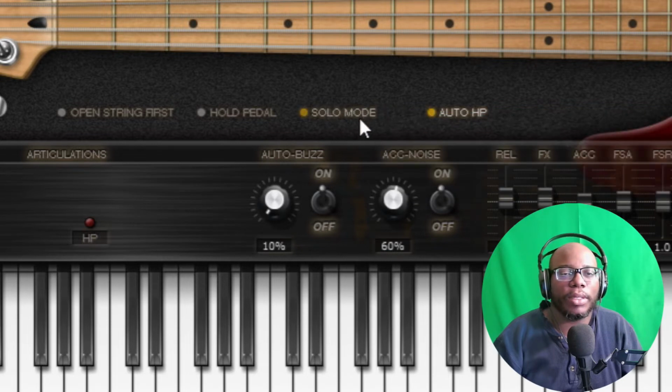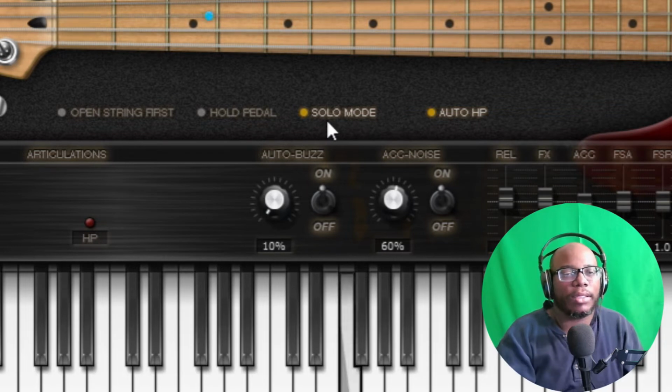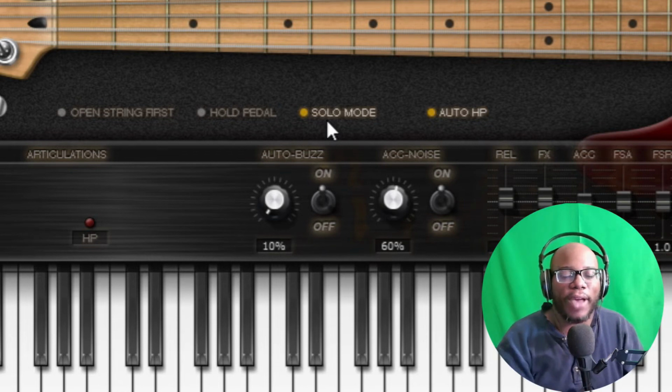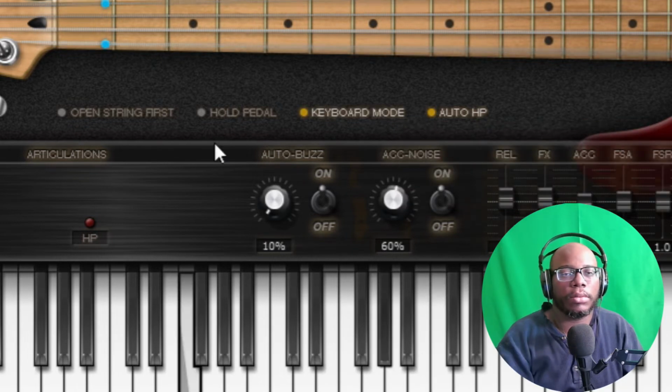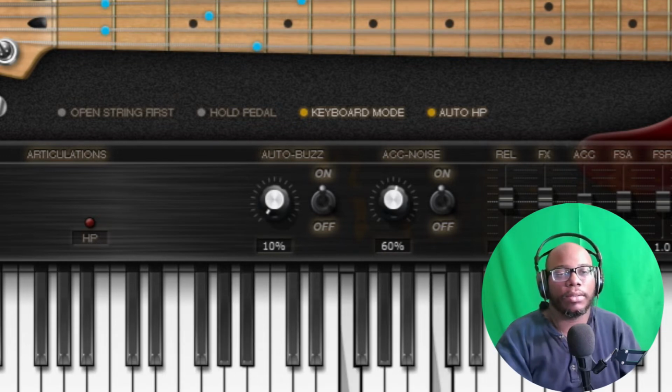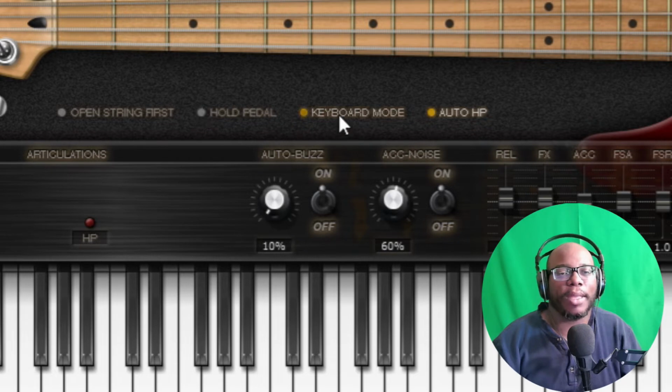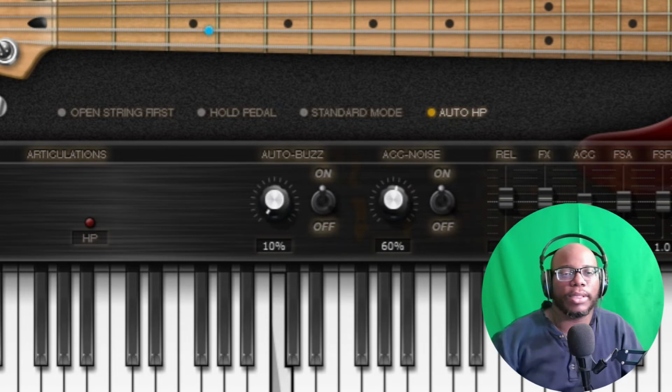There's a standard mode. In the standard mode, you can click on it and it changes. So solo mode is when you only want to press one note at a time, so it's kind of like monophonic. And if you want to do keyboard mode, keyboard mode allows you to play a chord, so I can play multiple notes at the same time. And the standard mode is basically the default, which is the same thing.